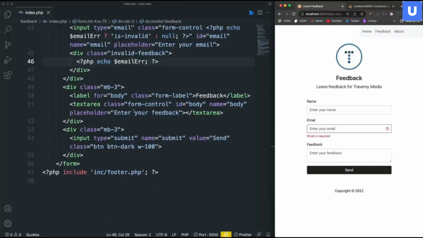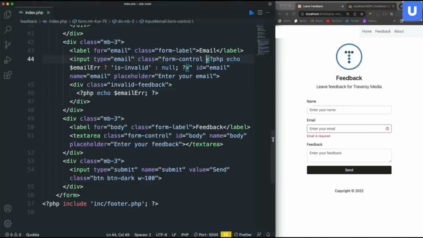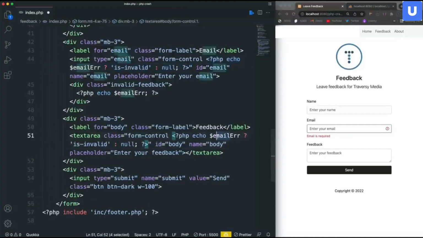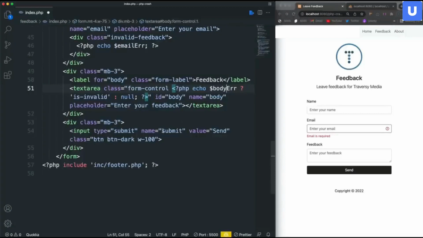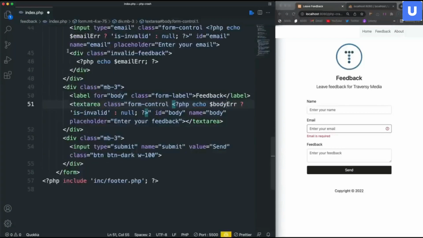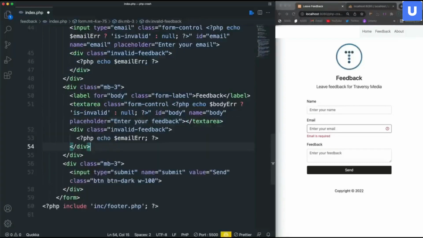So now for the body, we want to do the same thing. So let's copy this right here under the form-control. Let's see, echo name error is-invalid null. We want to grab that and then put that right in here, and we want to just change email error to body error. And then let's see, we want to put this invalid-feedback under the textarea and make that body error.